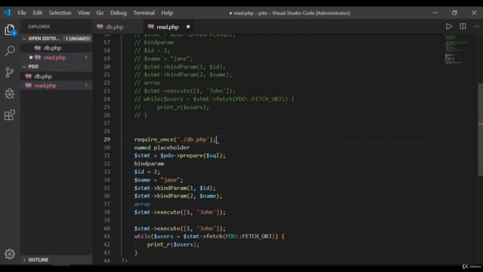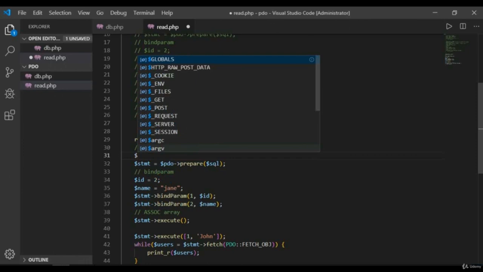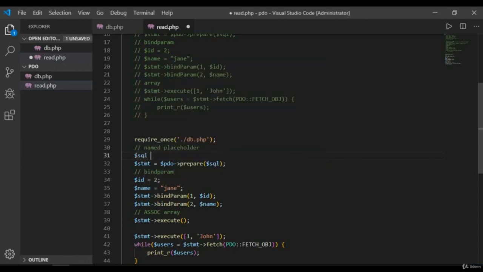Now we're going to work with named placeholder instead. And here bind parameter, okay, leave it like this. And array, just comment it there. And this time there's no array. Now it's called associative array. Let's call it assoc array. Anyway. And here, okay. Now I'm going to write the SQL statement. And in the rest of the course, I will be using this named placeholder.